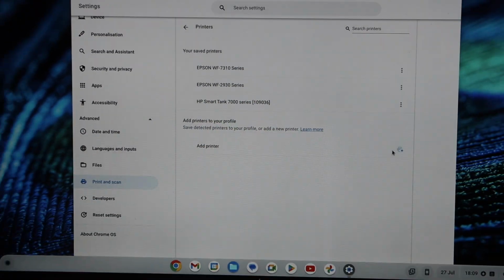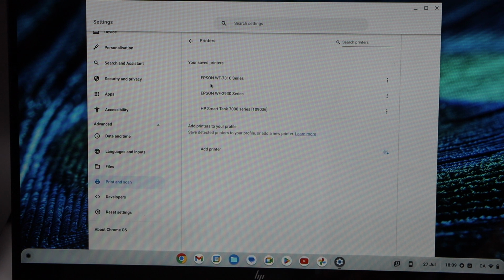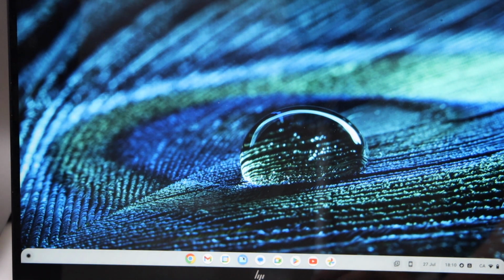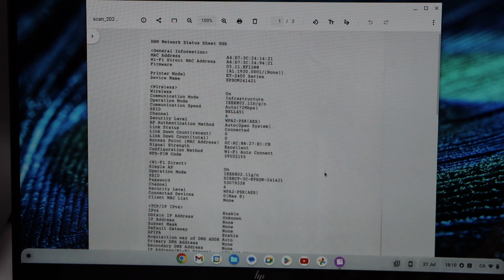So printer is added and now we are ready to use it for printing. You can see your printer is added and it should be displaying on the top here. So let's print something. Open any document you want to print. For example, I have this page to print.